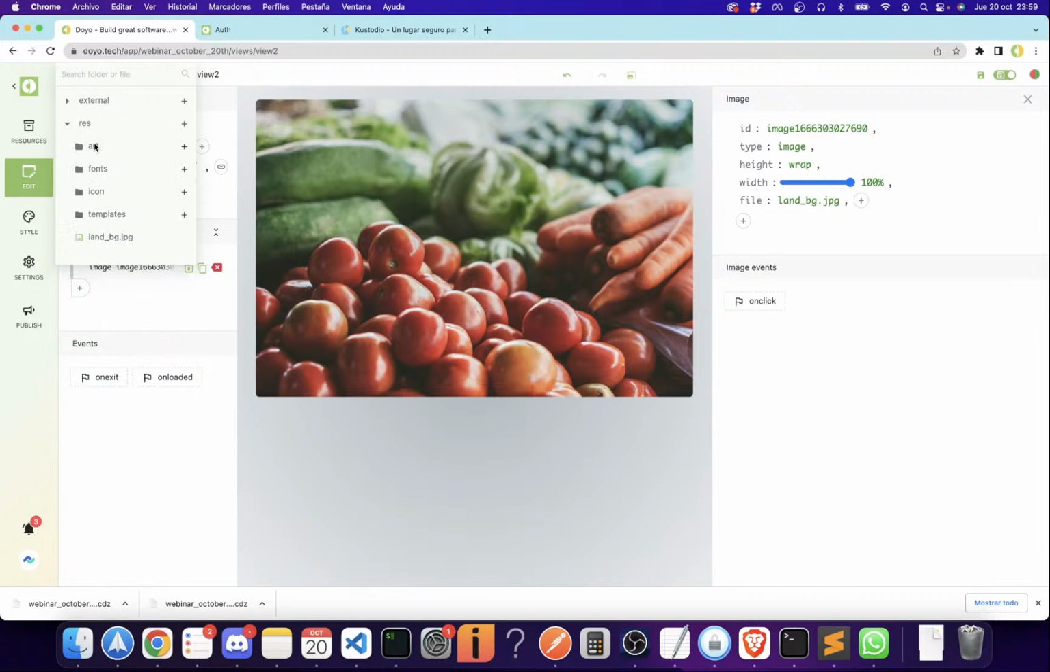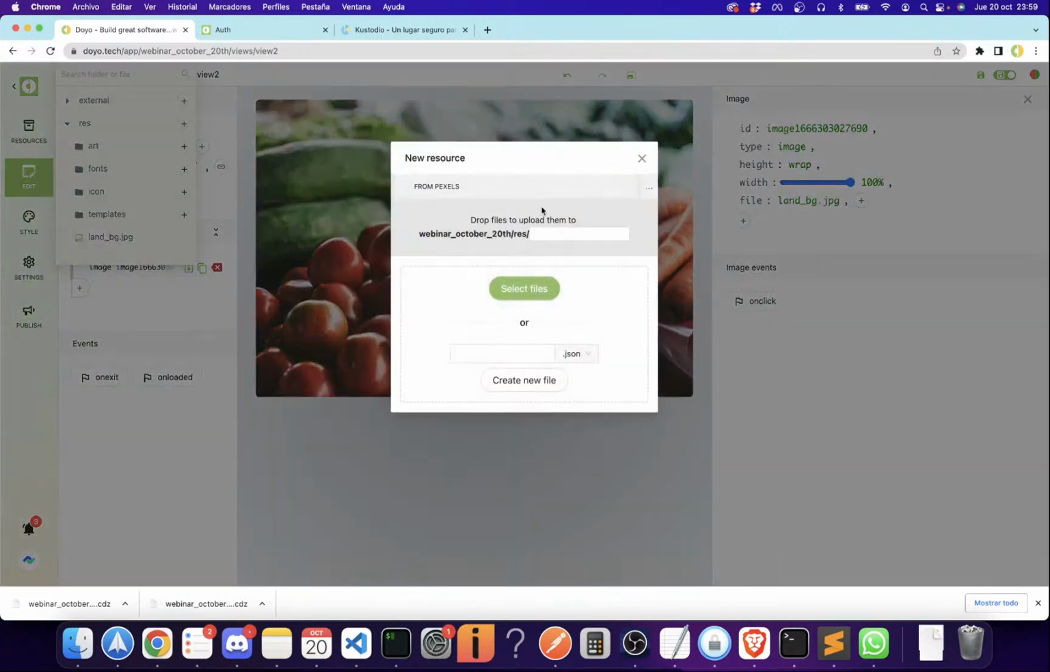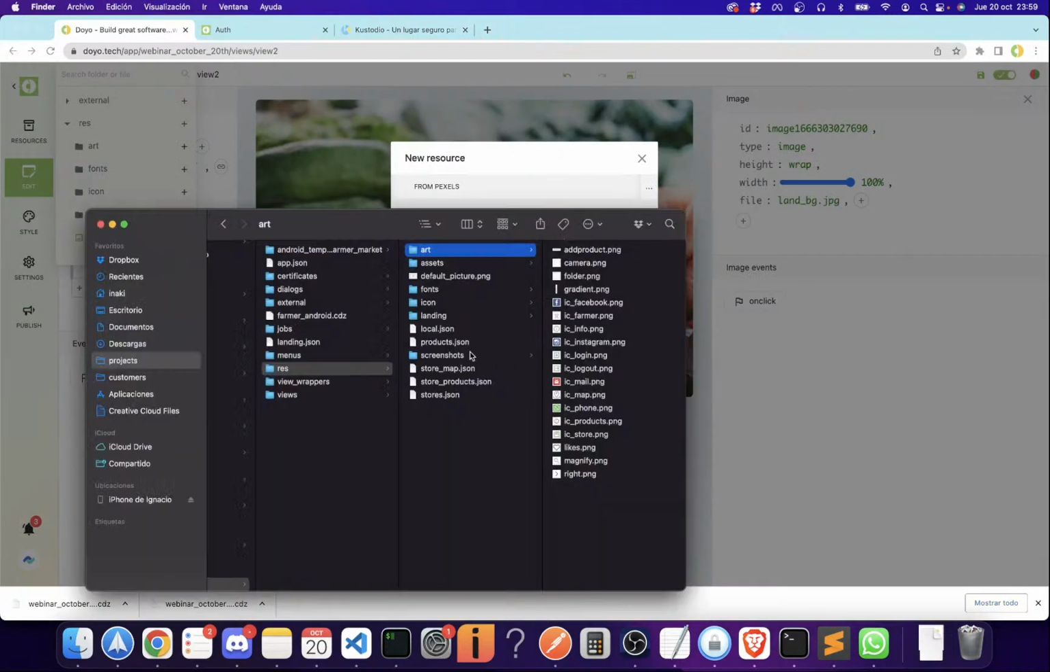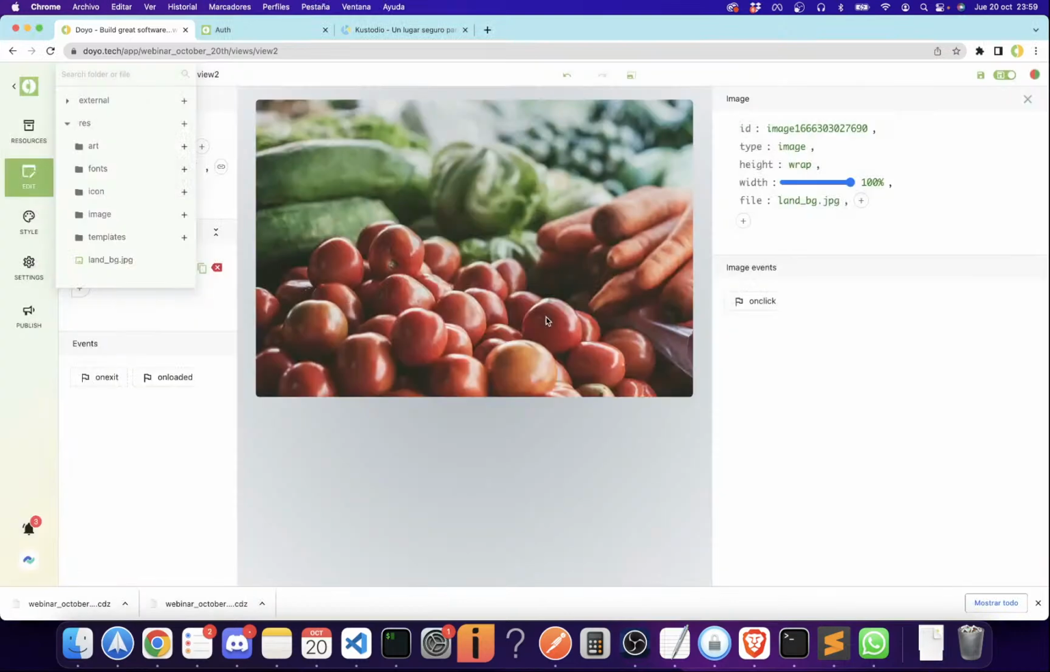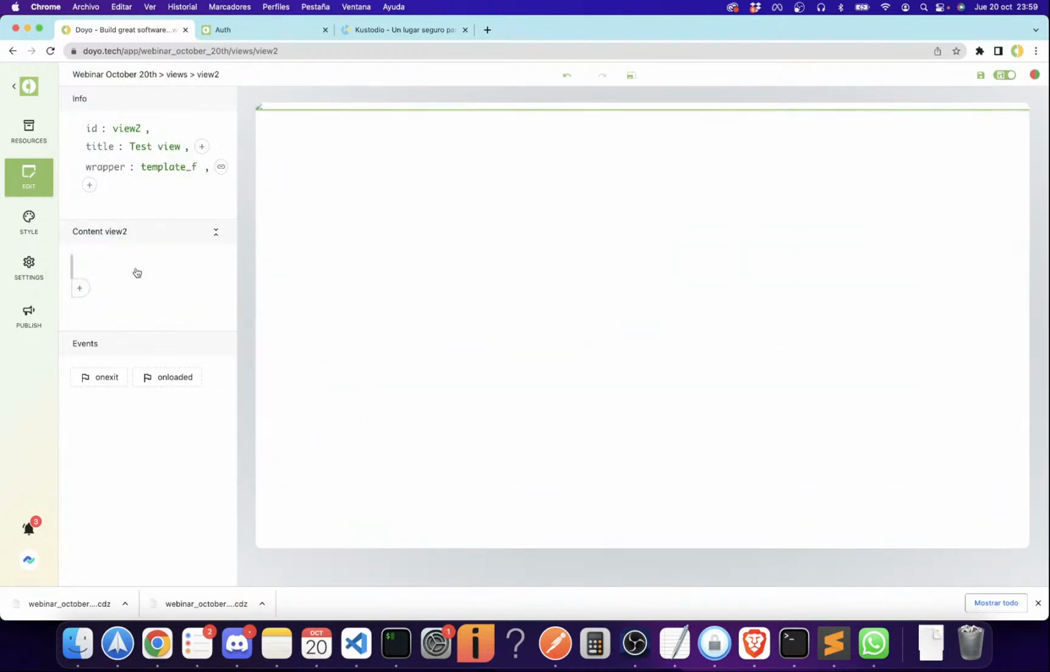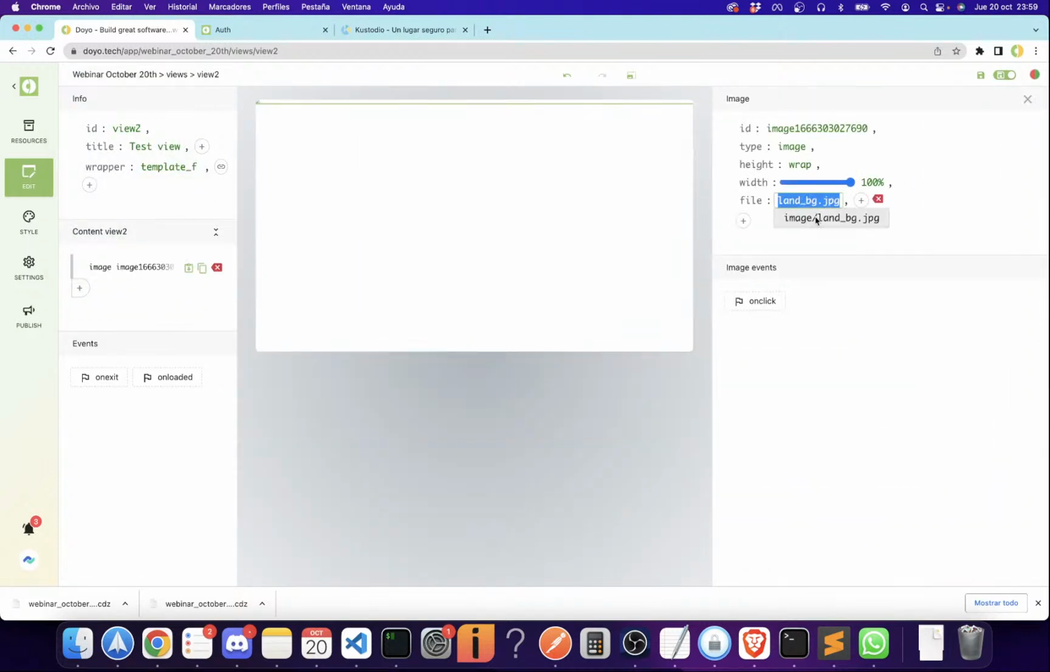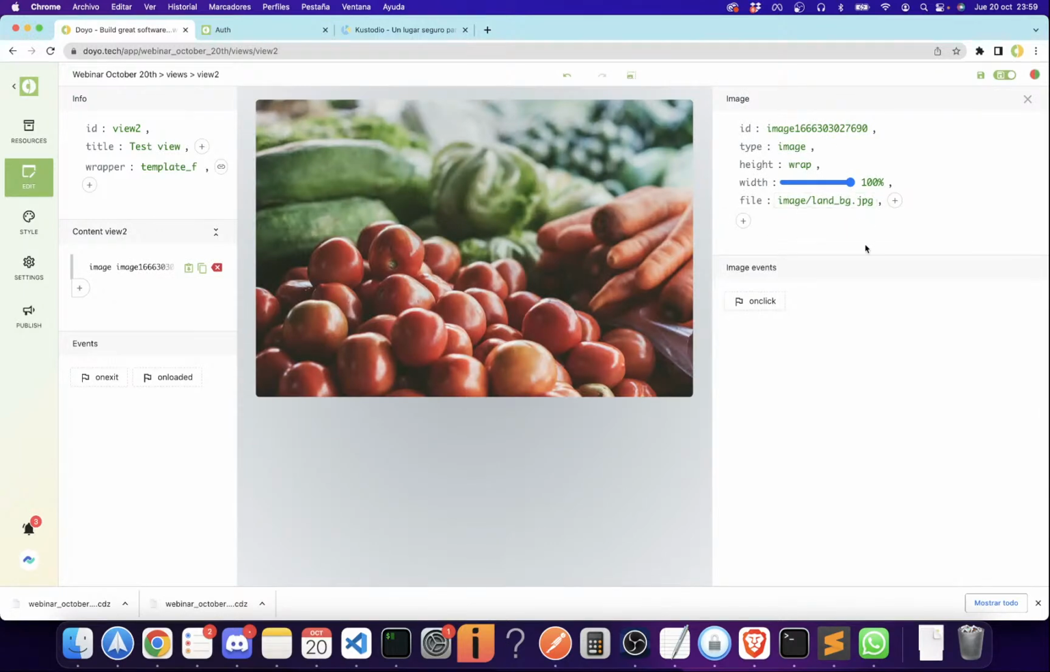And in case you want to add a new folder, you can just click here on res, on the plus button, add the name of your folder, like image, and drop it here. So now we have the image folder and we have our picture here. So let's delete it from here and change the name to image.svg. So that's the way you add resources.